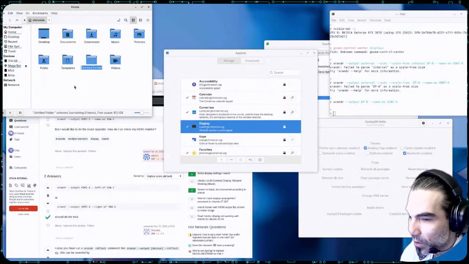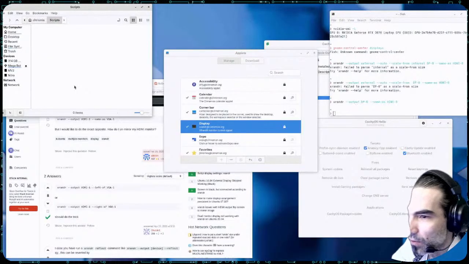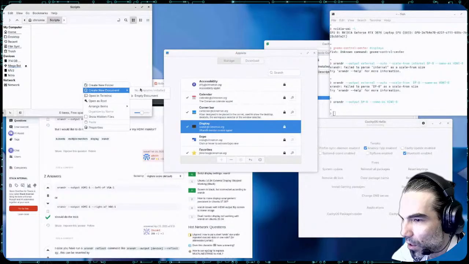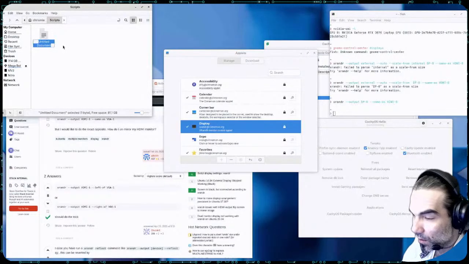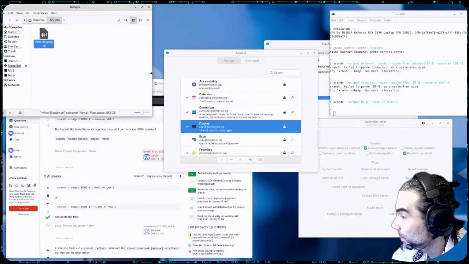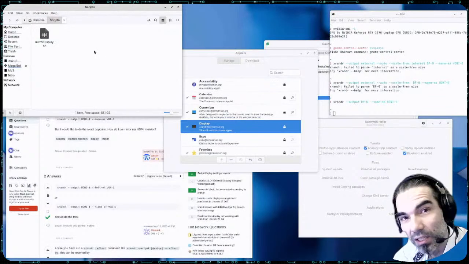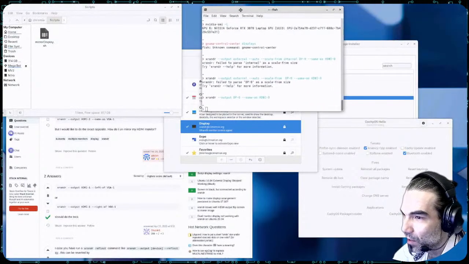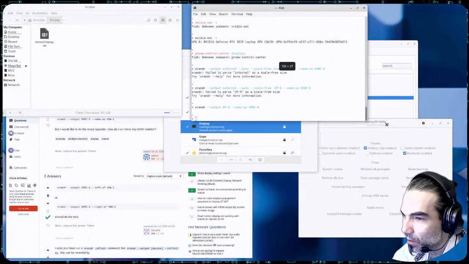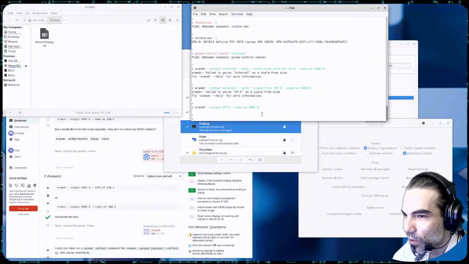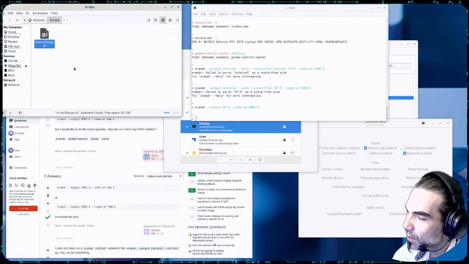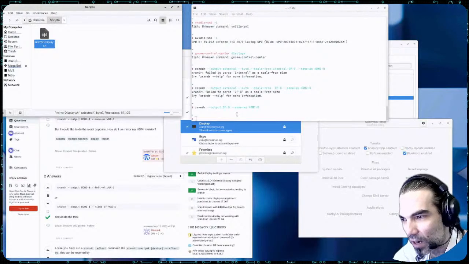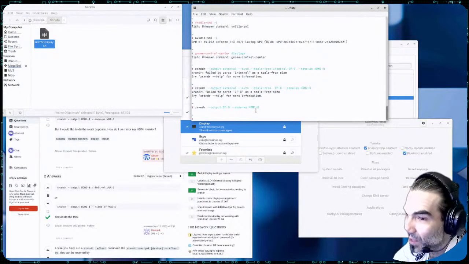So I'm going to make a little folder here for scripts because that's what I do. New document, empty, mirror display.sh. So if you've never used a terminal before, this is how it basically works, right? You've got your little terminal entry point where you can run your commands as you wish.